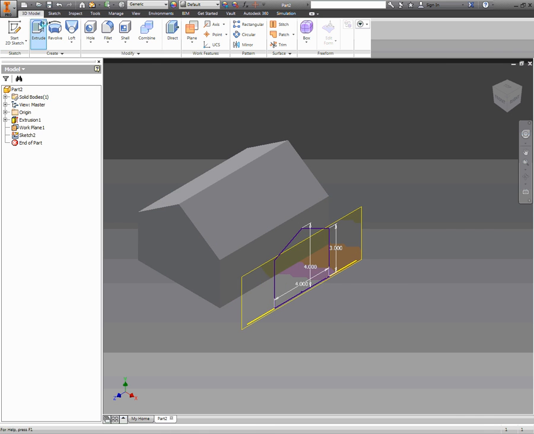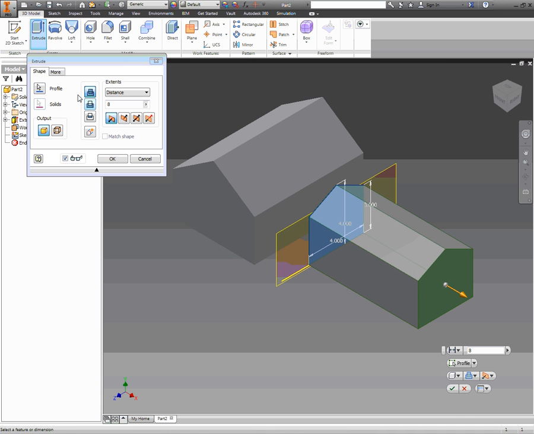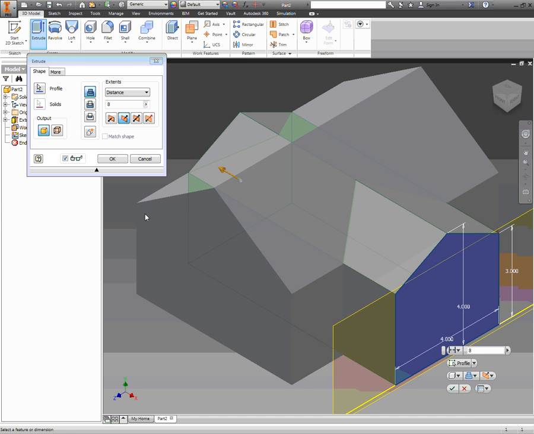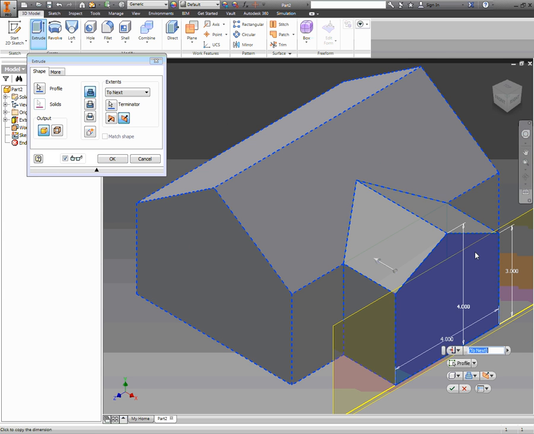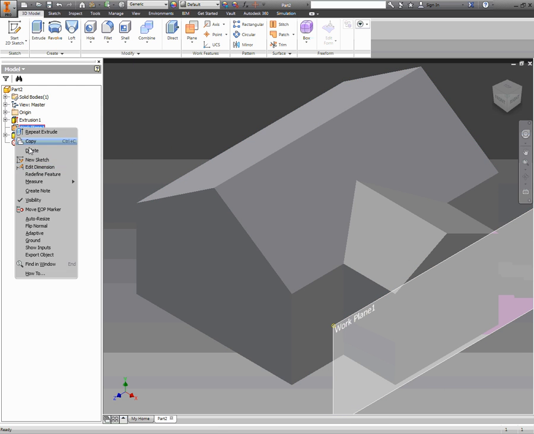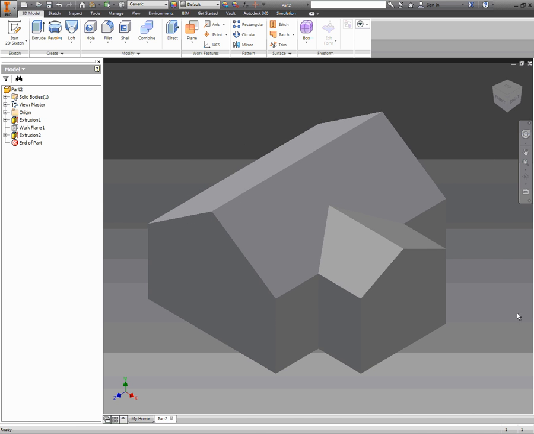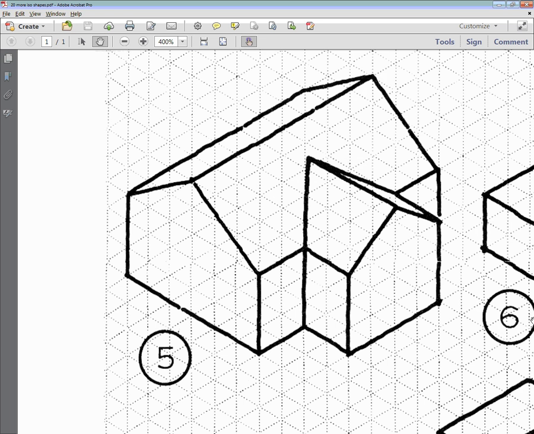Now I can do another extrusion. I want to change the distance so it goes into the house here, but I don't want it to go too far. So when I do the distance for the extrusion, I want to do it to the next thing it finds. So just do 2 next, and then it'll just extrude it until it runs into something and then stop. And then after I remove the visibility of the work plane, that piece is now complete.